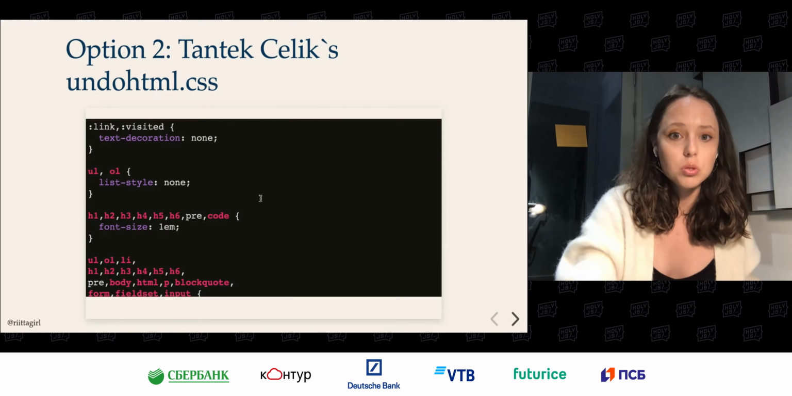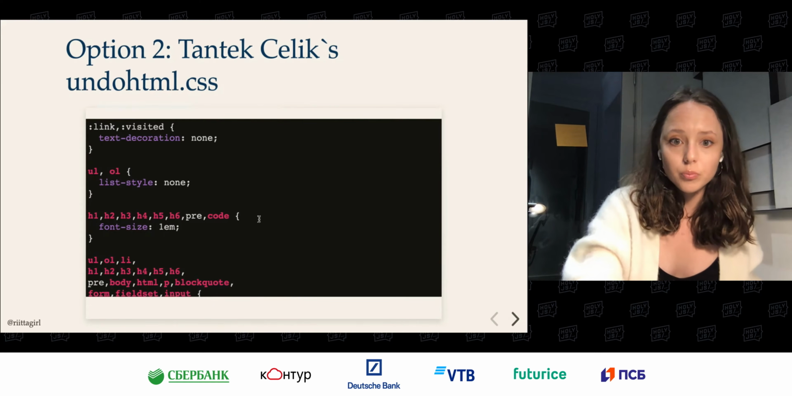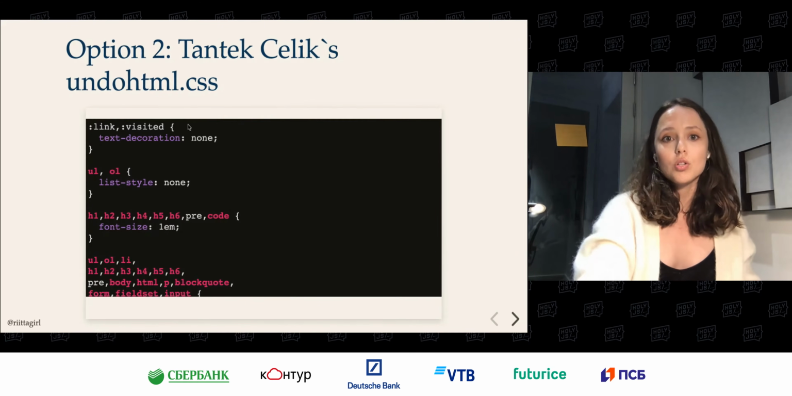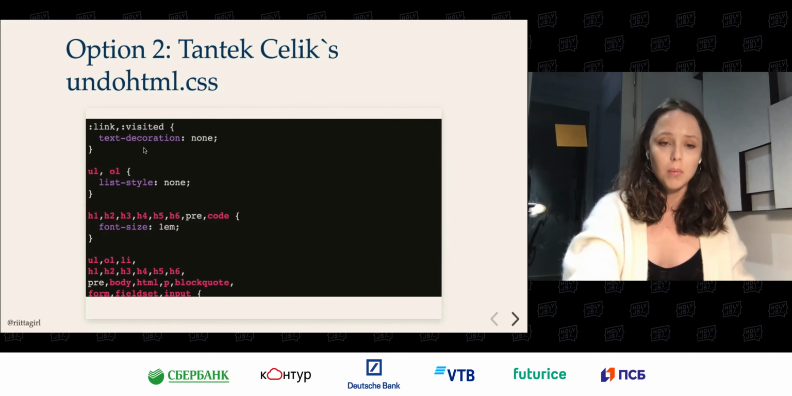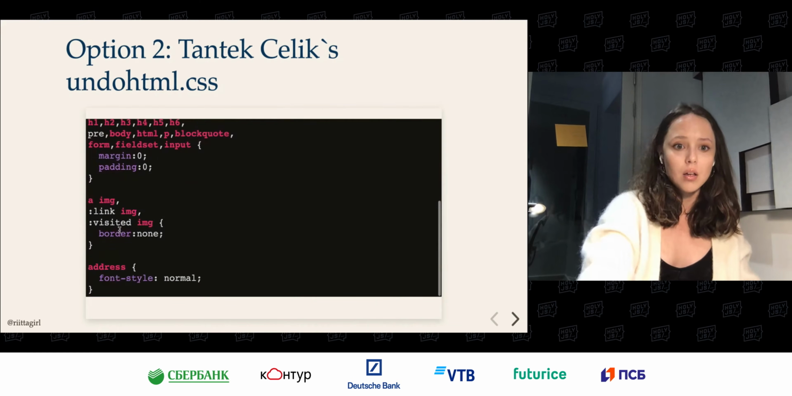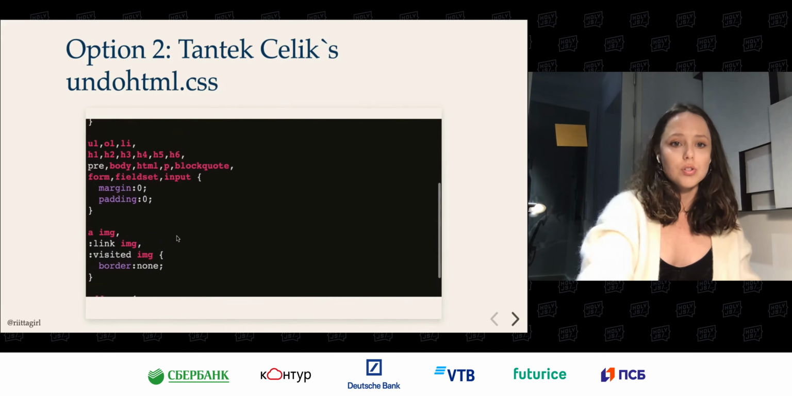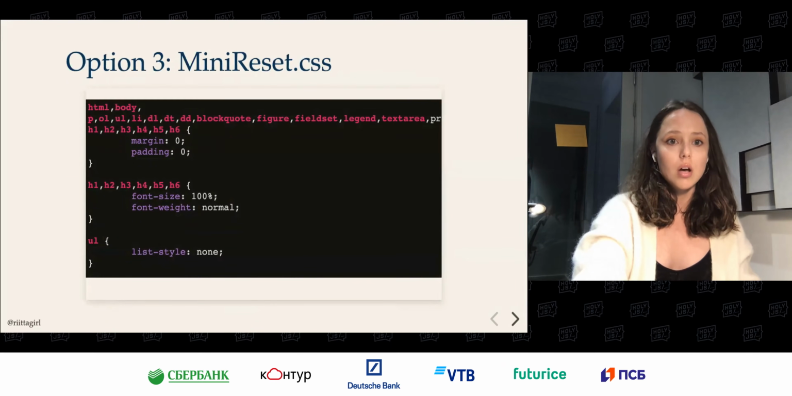There is the most basic reset that you can find. There is link and visited reset, which is very interesting. People didn't use it much at that point. It's a very minimal one. Ideally, you would want to use this in combination with the previous one. So first you reset margins and paddings, and then you go with resetting other stuff like borders and font styles. So that's one way to do it.